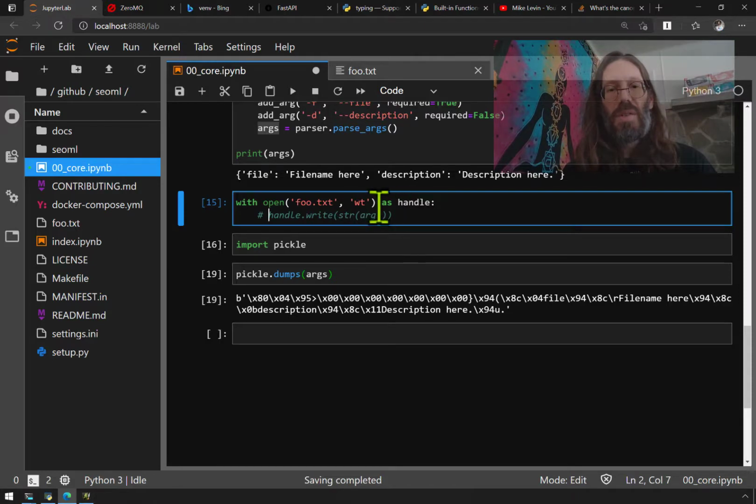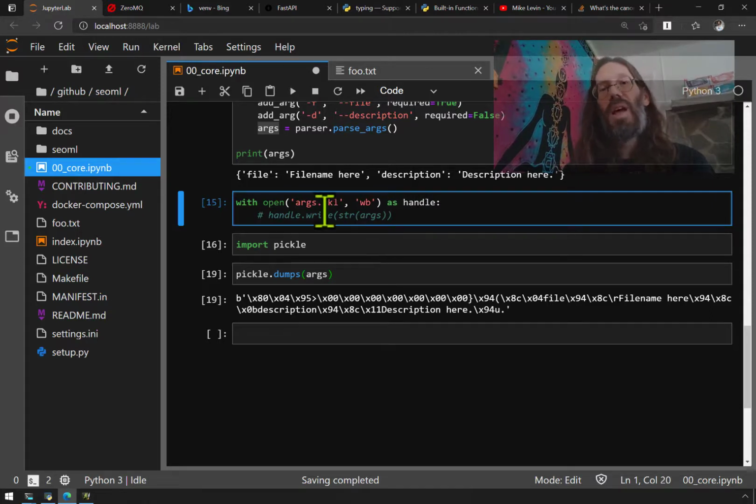Instead, we are going to see this text. It can't be text, it's got to be binary. I'm correcting myself ahead of time. And instead of writing to foo.text, which implies text, I'm going to be writing to args.pkl. That implies a pickle of my arguments.